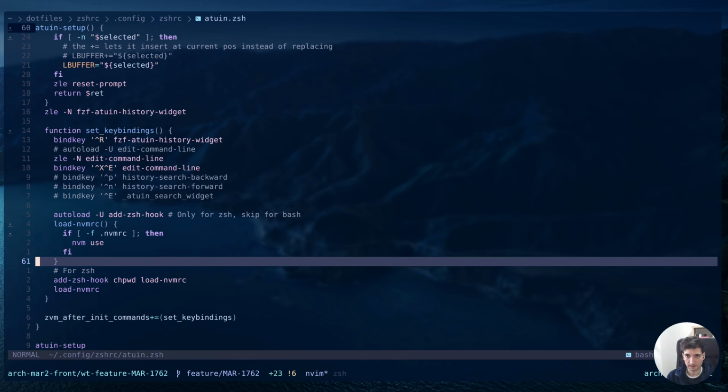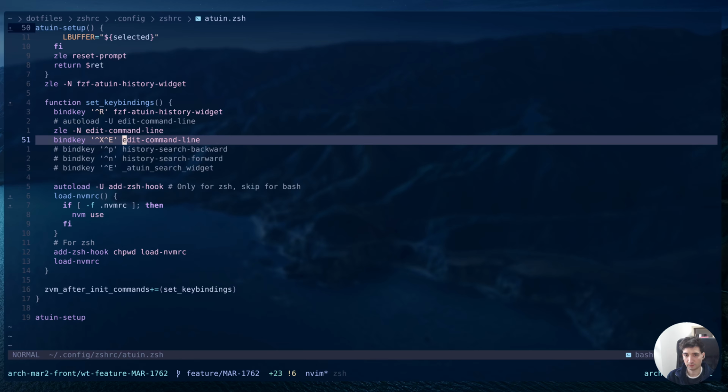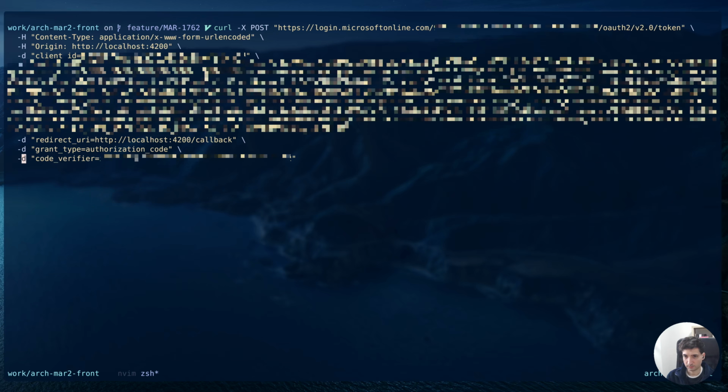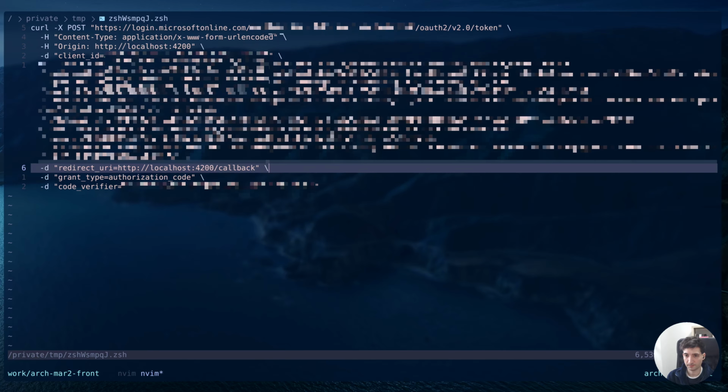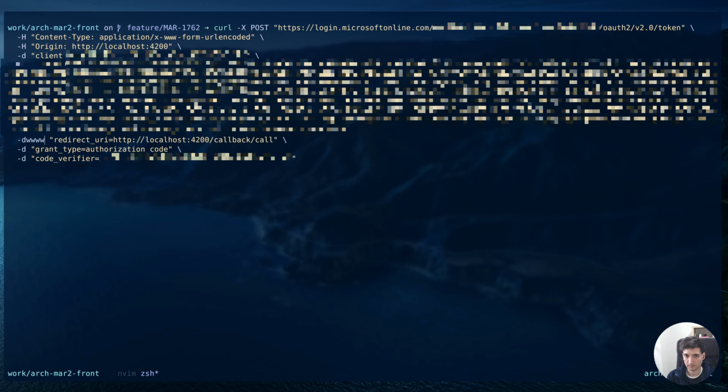Here, if we inspect this code, we are also configuring Ctrl X, Ctrl E to edit the command line, which is a function that will allow you, in case we are here and we press Ctrl X, Ctrl E, to edit the prompt inside a new Vim buffer. And in case we edit and save, then as you can see here now we have the new edit that I just did.